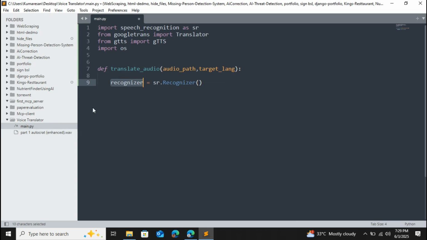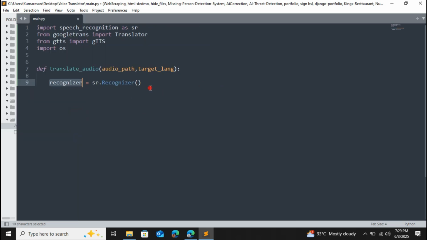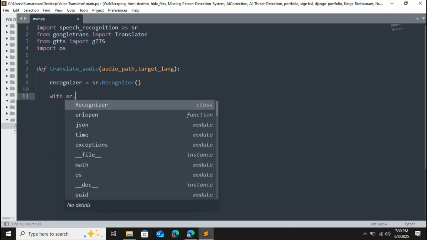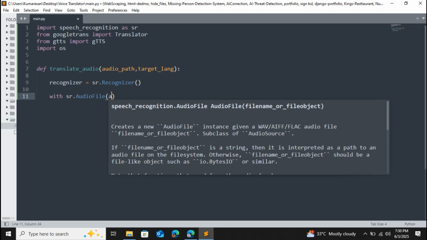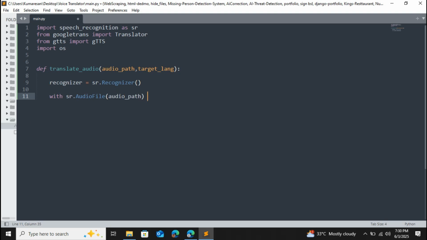Then what we can do is we can create the text from this audio. Consider here we have the audio, right? So we can create that now. So with SR dot from audio file. Here we have using the audio file as a source to get the text. So let's pass the audio path. So this is our source now.